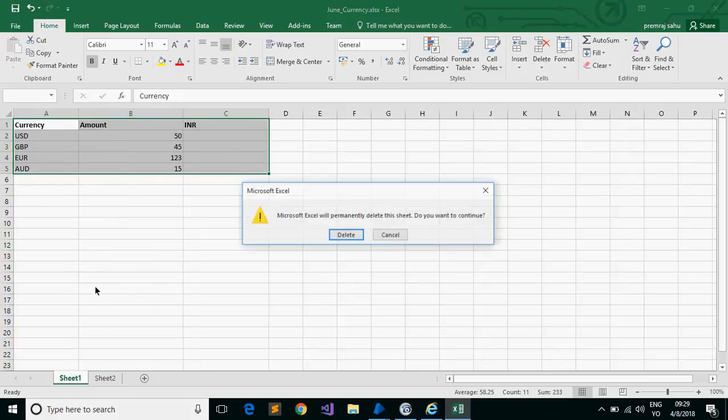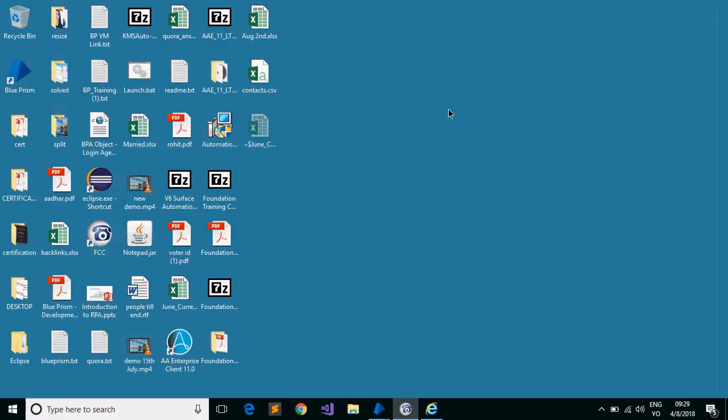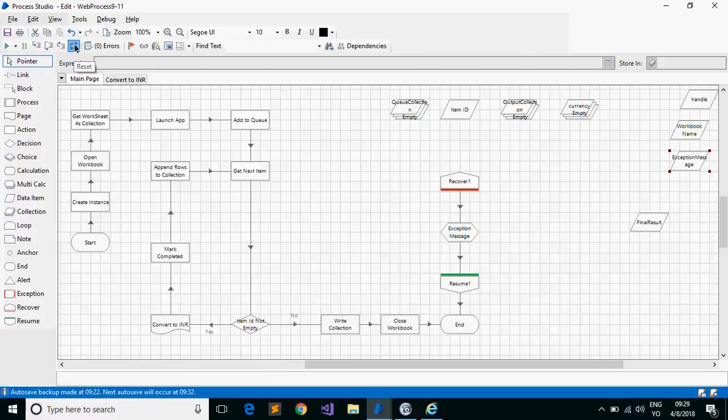Delete this one and rename it to Sheet1. I did this because Blue Prism was somehow taking the empty rows as data and trying to convert them into the amount field. So we were getting an error at the end. We were successful in converting this, but still getting an error when it tried to fetch this empty row, which was very obvious. Okay, so close this and let's go back to here.